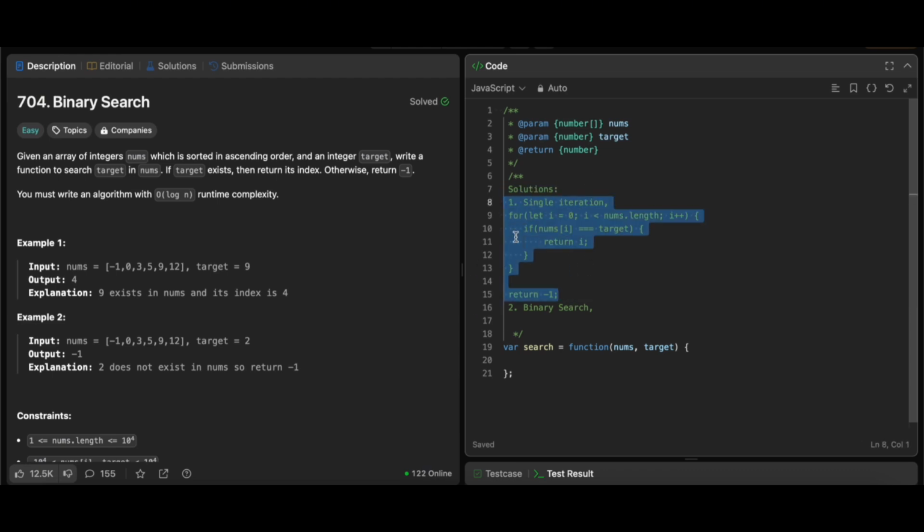Let's do the time and space complexity analysis. This one will be O(n) time because we are looping through the given array, right? And it will be O(n) time and O(1) space because we don't need any extra space, right?